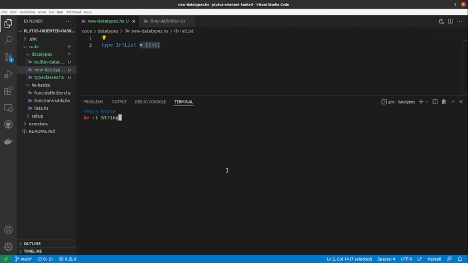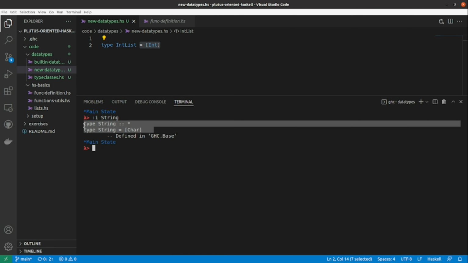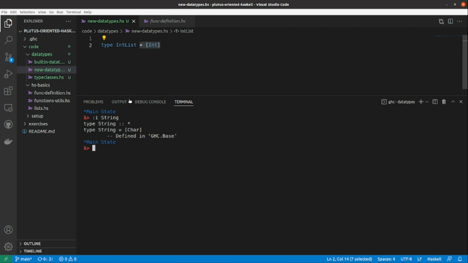So in fact, we can ask for info in GHCi on the String type, and we'll see the definition of the String type. String is defined with the type keyword as said before, then String of course, and then an equals sign telling us that String is equal to a list of Chars.